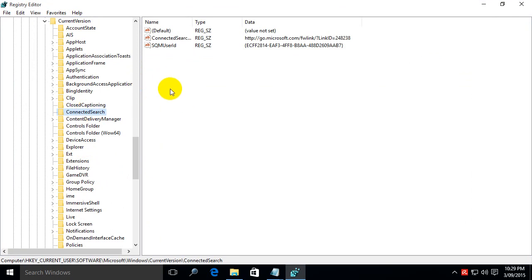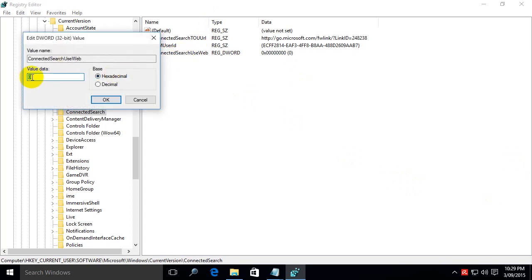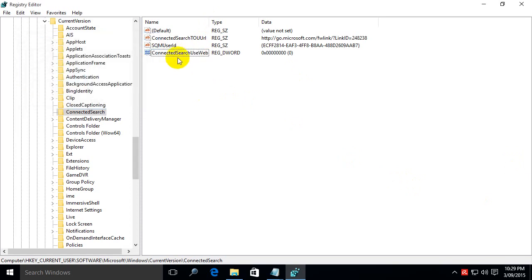What you want to do under connected search is create a new D word called the following. New D word. You want it to be called connected search use web, using exactly what I've just typed, including the capitals. And by default, it's set to 0, and you want it to be set to 0. 0 means turn off the Bing search. If you set it to 1, it'll re-enable the Bing search.